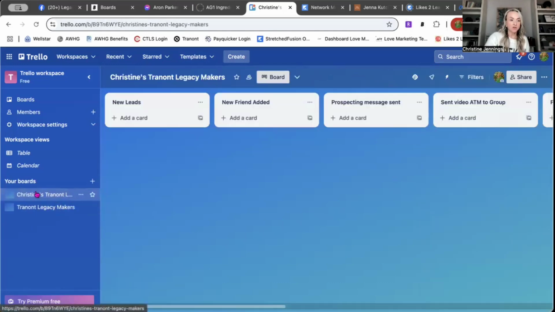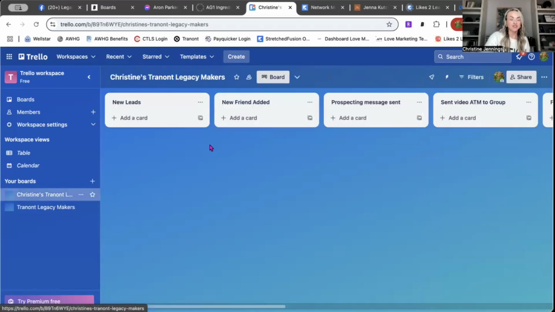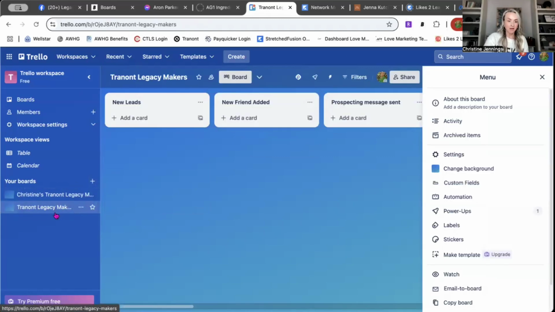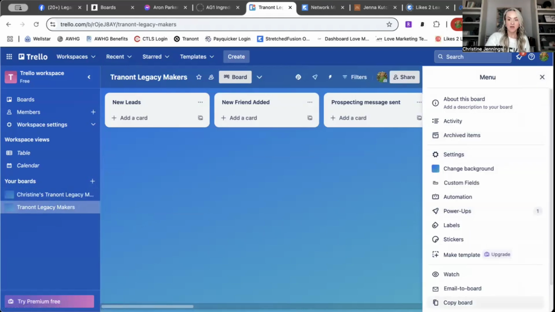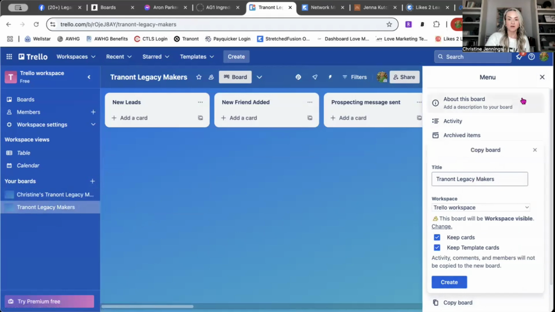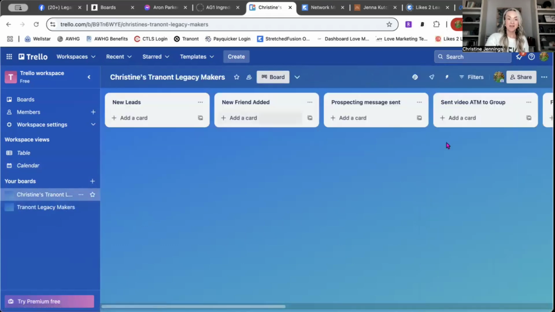Now you see over here, this was the main one. This is the one that you're not going to be able to edit. But the copy that you made, you can now make edits to because it's yours. The main formatted one you won't be able to make any corrections to, so make a copy of it. To make a copy, go to the three ellipses, click that, come down, copy board, name it whatever you want, click create. Don't uncheck anything, keep everything as it is, because then when you click on the copy you made, here's your board.